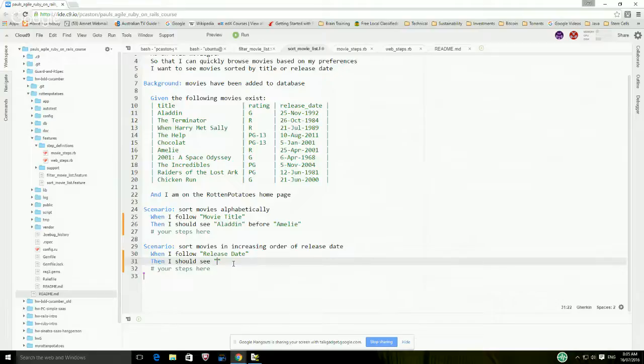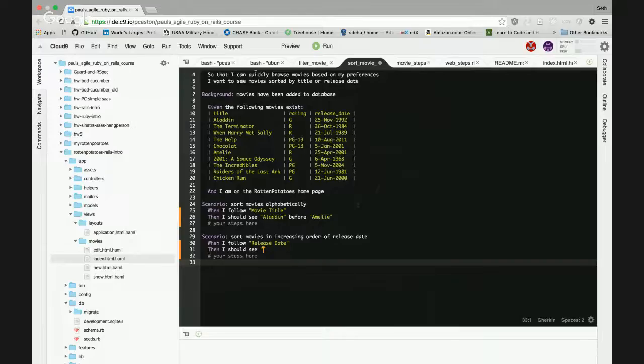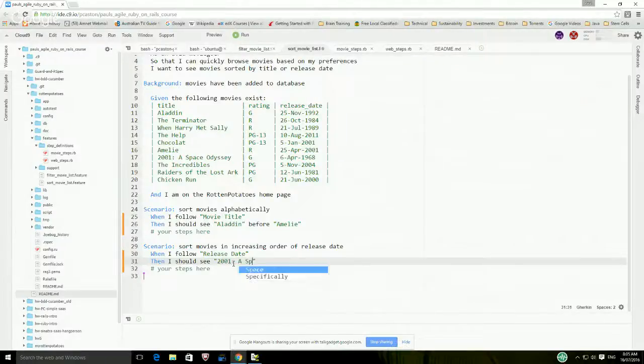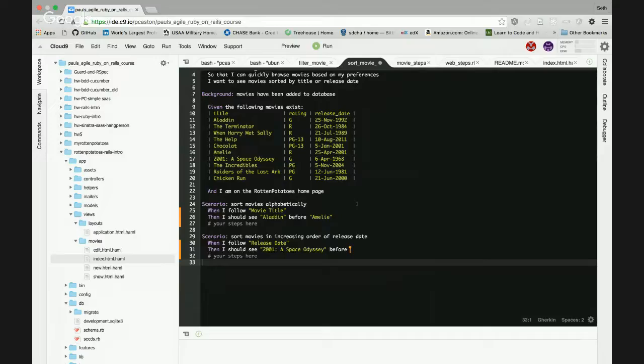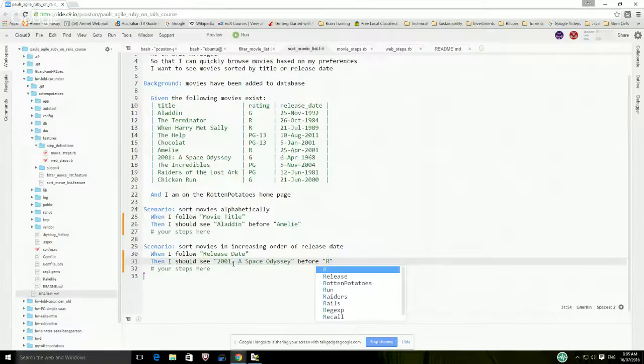I think that's the earliest anyway. Yeah, 2001: A Space Odyssey before everything else. Raiders of the Lost Ark. Well, that's 1981, so yeah. Raiders of the Lost Ark.